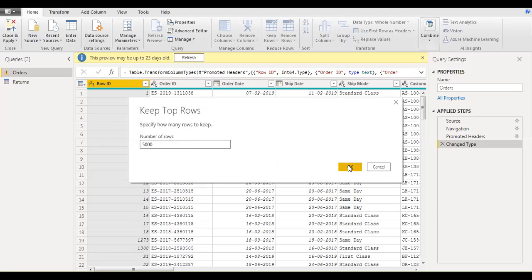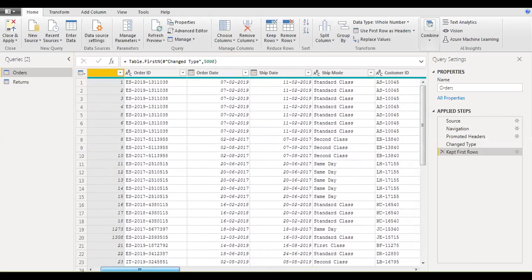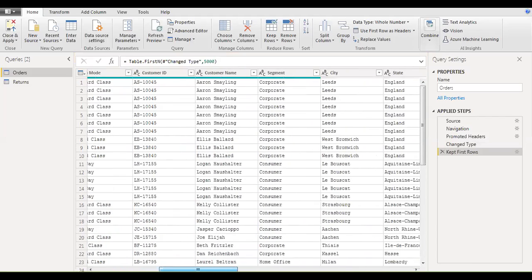So this means only the first 5,000 rows will be loaded into my data set, into the model. Okay, so let's do any other transformations. Let's just scroll through the data.